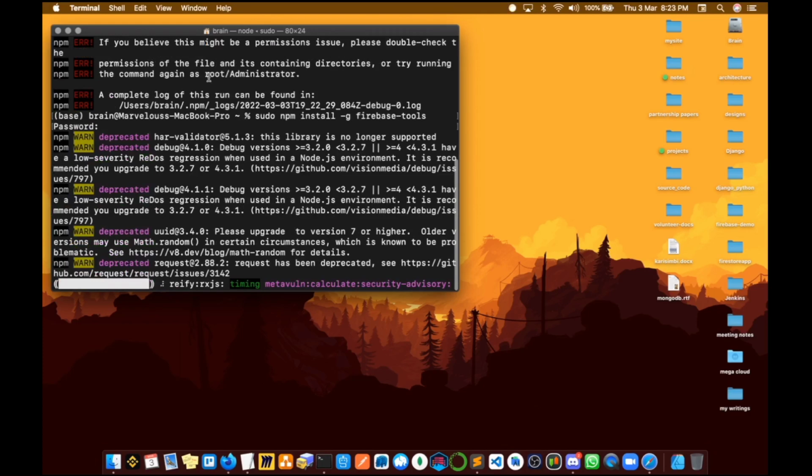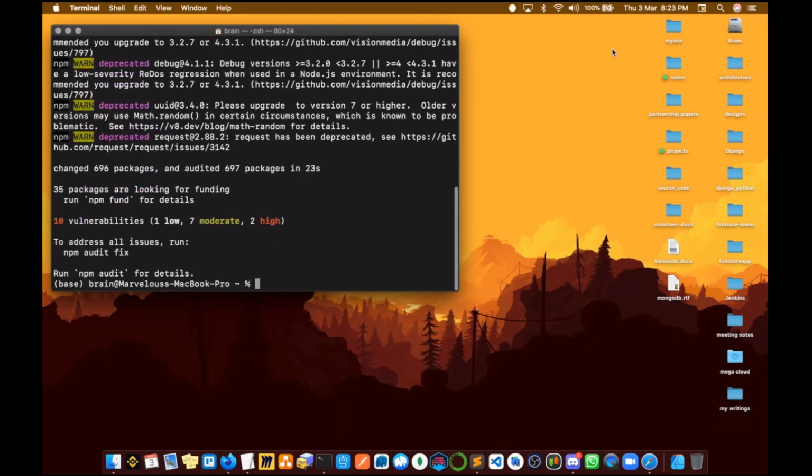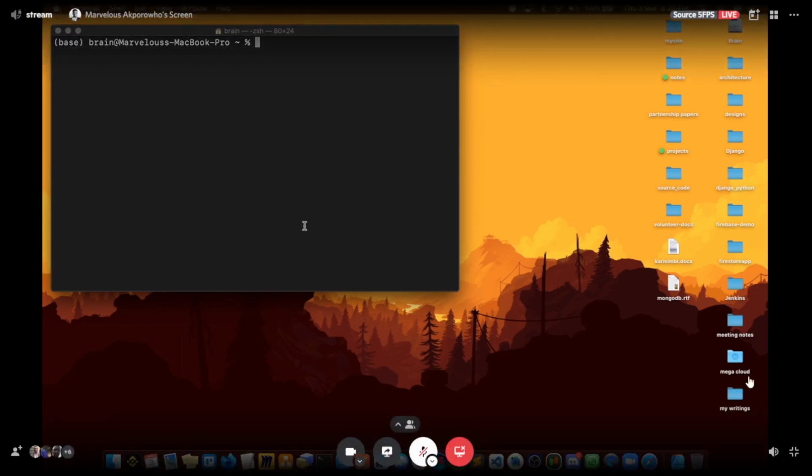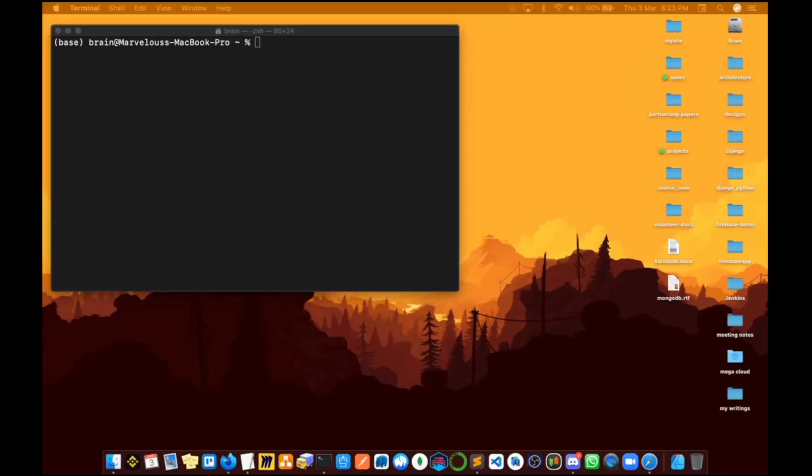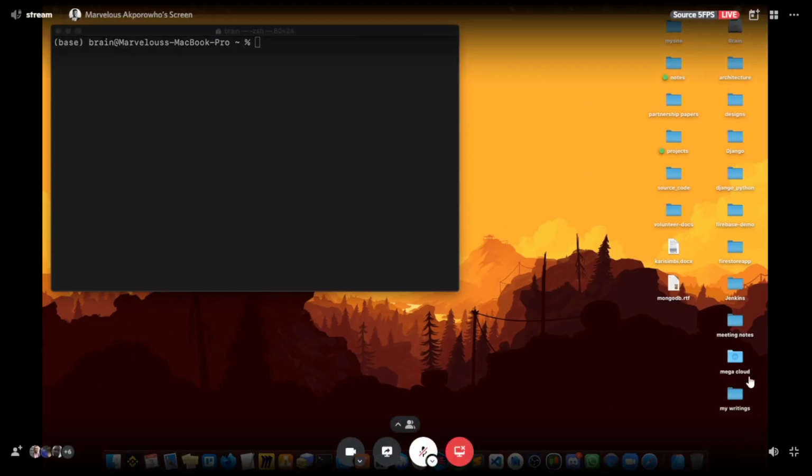You don't have to use sudo. It can be fixed. I'm just doing this because of time, right? So now I have Firebase tools installed or reinstalled, right? Let me clear what I have here. All I did was run one command, so you don't have to be confused. And this is the command that I ran here. So let me share it with you. All right, so this is the command I ran here to install Firebase tools.